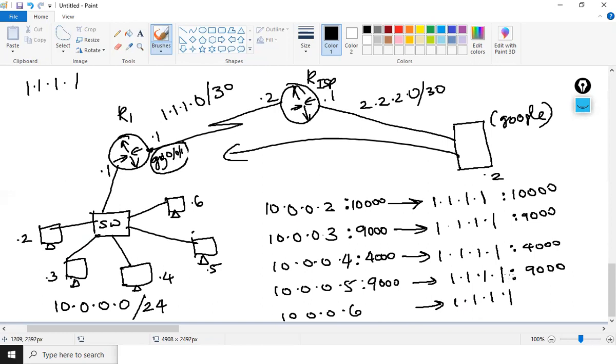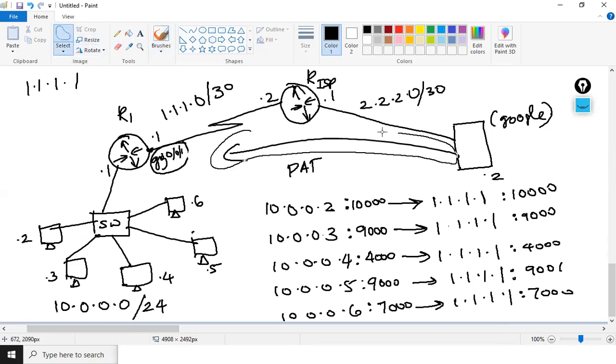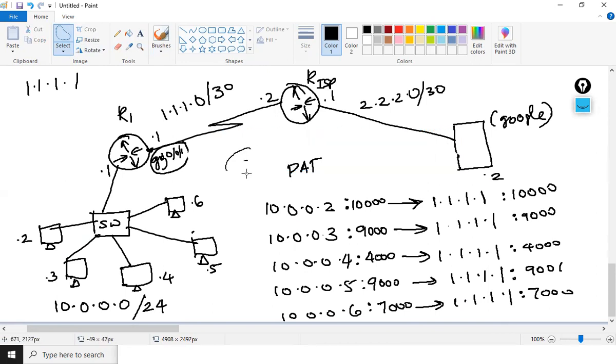Can you translate? If he translates, you have both here, then he'll be translating to some other value, maybe 9001. Then again, suppose 7000, he'll translate it to 7000. Clear, guys? So this is called PAT, port address translation, which is done in the real world, in real time.